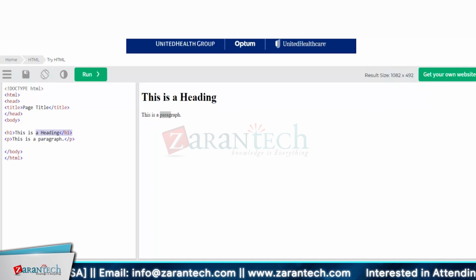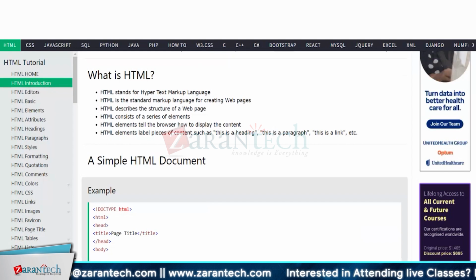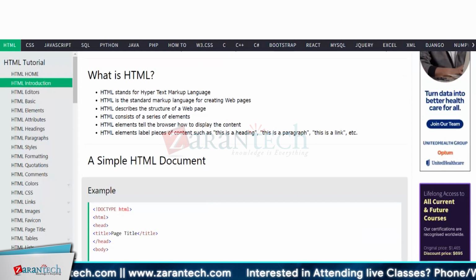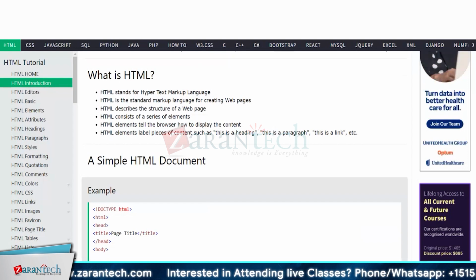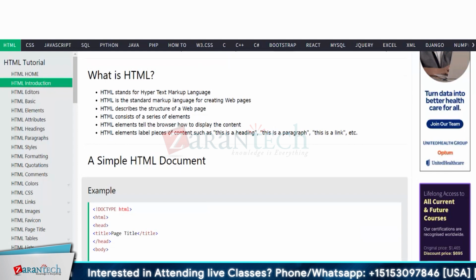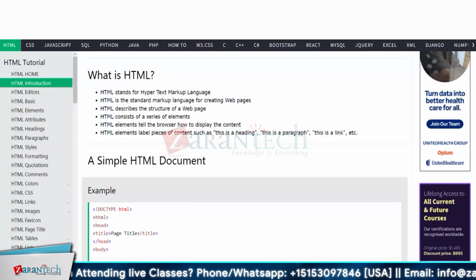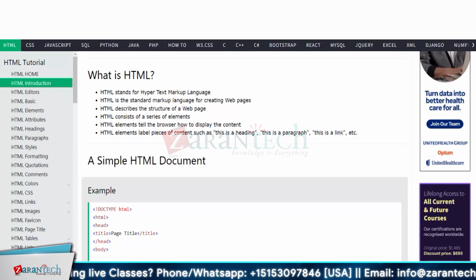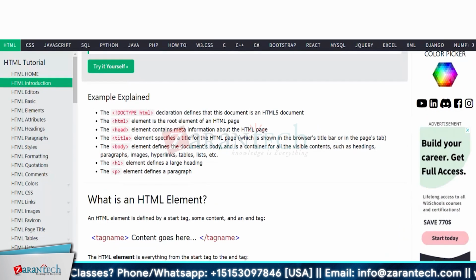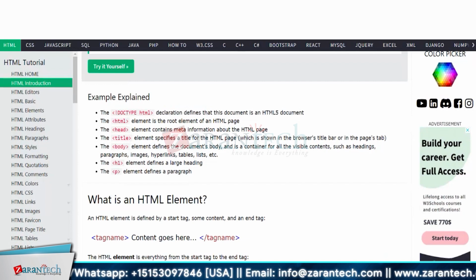Let me go back. What is HTML? As I said, it is nothing but hypertext markup language, the standard used for creating web pages. Each web page has a structure. It has a header section and a body section, and these are within the HTML tags. As I said, the DOCTYPE html declaration defines the document as an HTML5 document. HTML is the root element of an HTML page.